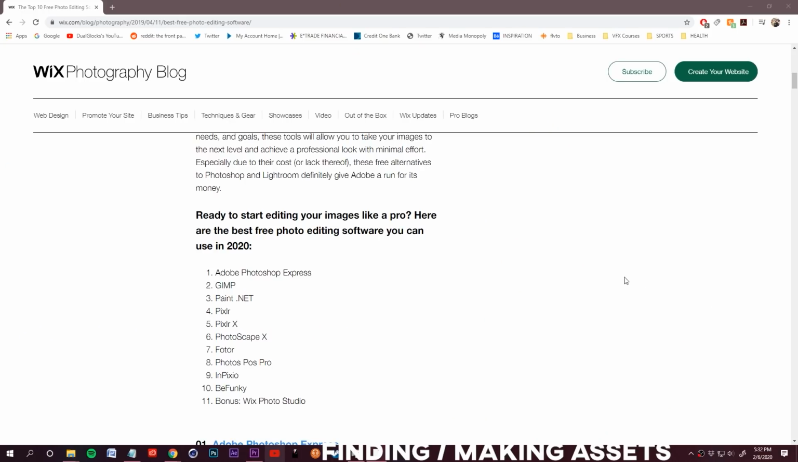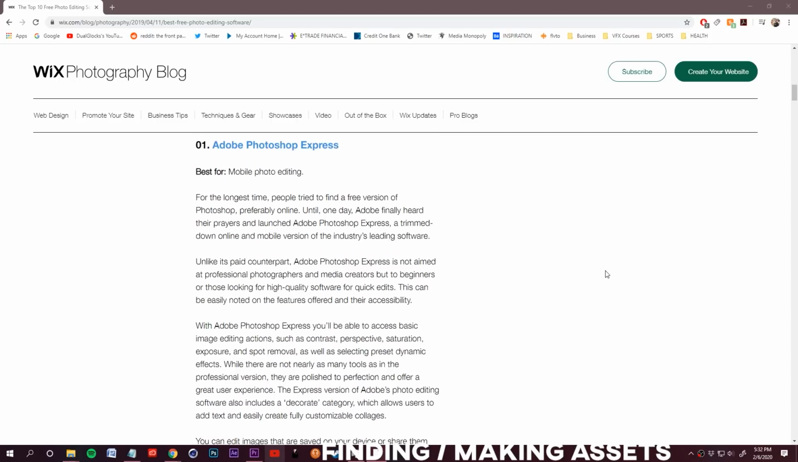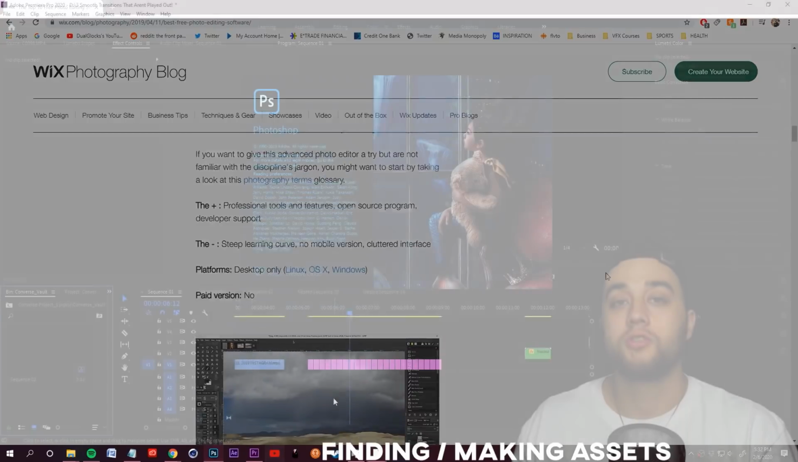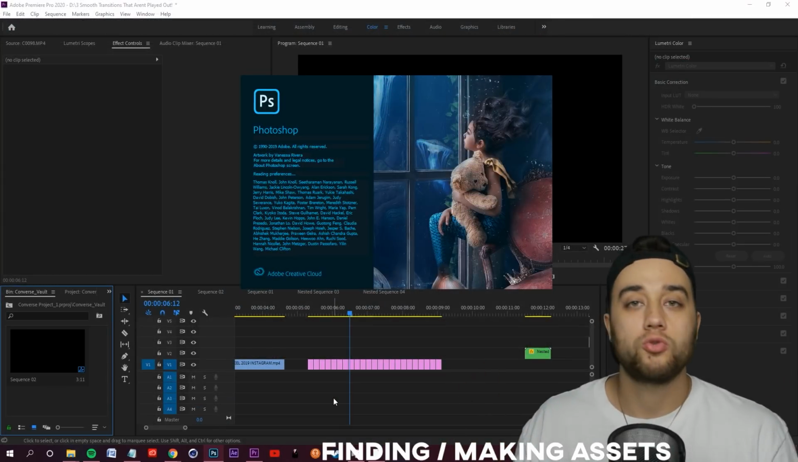If you don't have Photoshop, you can use something like GIMP, which I think is a free photo editing software. There's a lot out there. You just have to do a quick Google search and find something that has a masking tool.